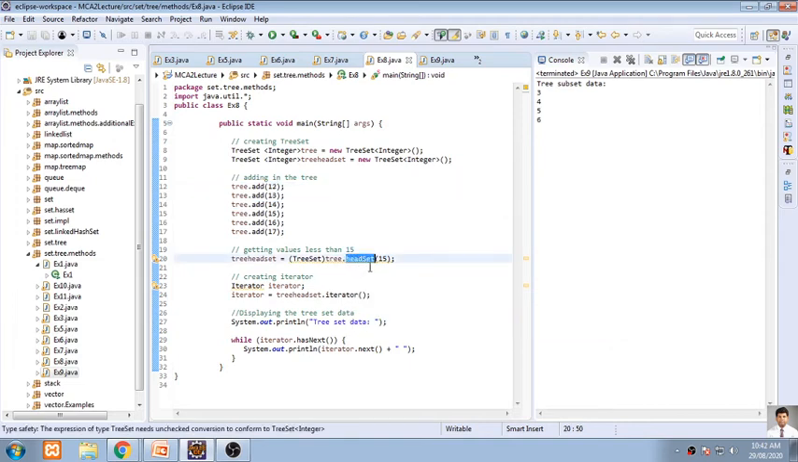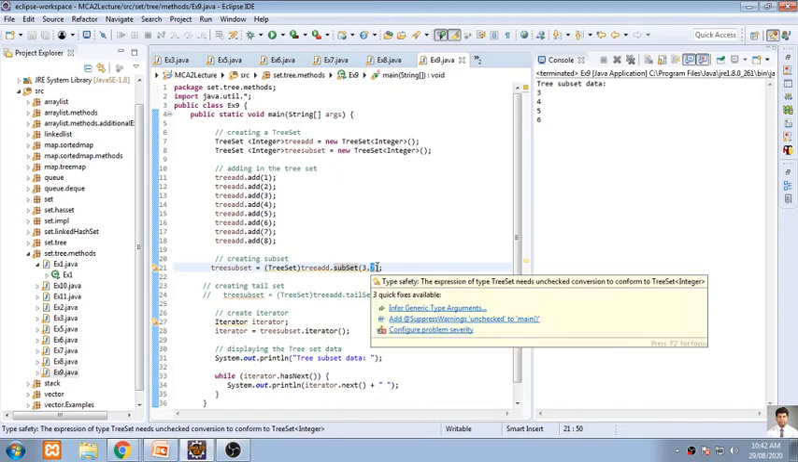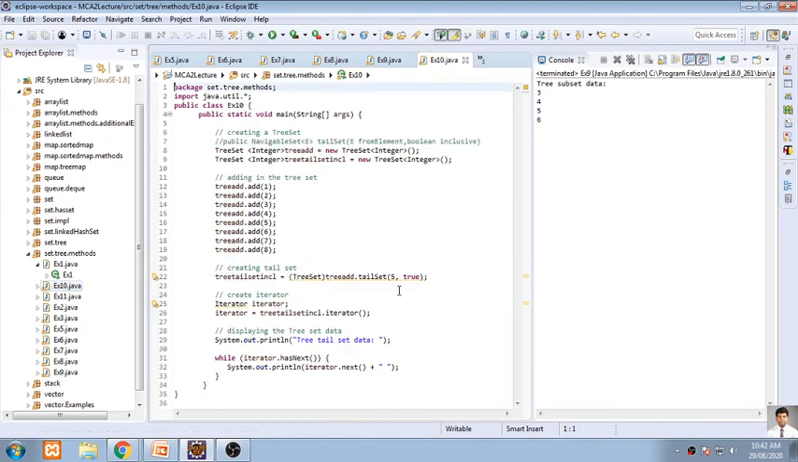The previous example is of headSet. HeadSet means it will divide into two parts. Subset will fetch only limited values, a range from start to end. The range's initial value will be considered, but the last value will not be considered. This you have to keep in mind. Okay. So we move to the next function of the same, that is tailSet.